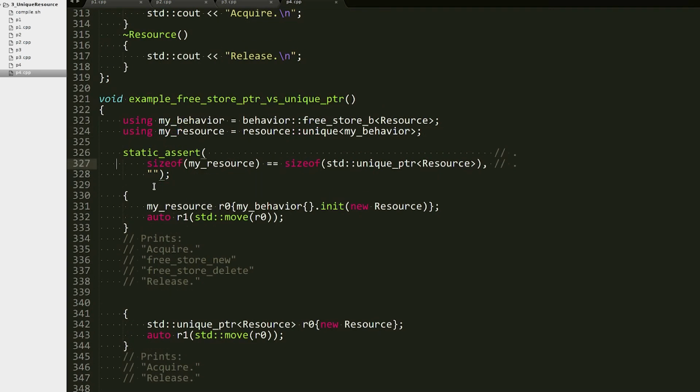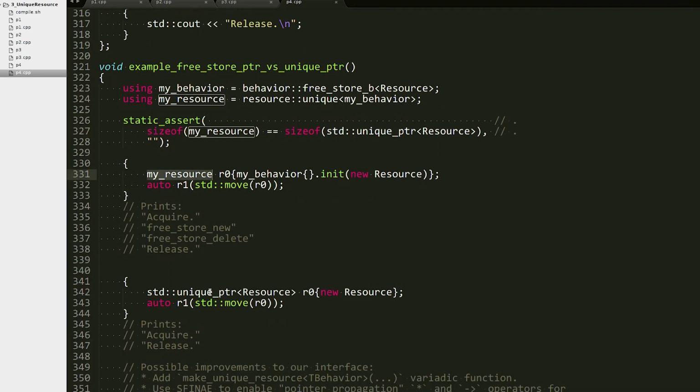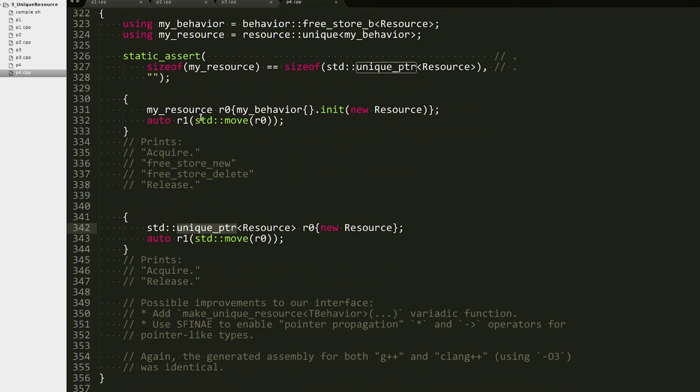Now let's try using my resource and std unique pointer. In my resource, we need to call init from my behavior with a new resource, and then we can transfer ownership, and we expect this output here, which is acquire, the calls to the legacy function, and release.